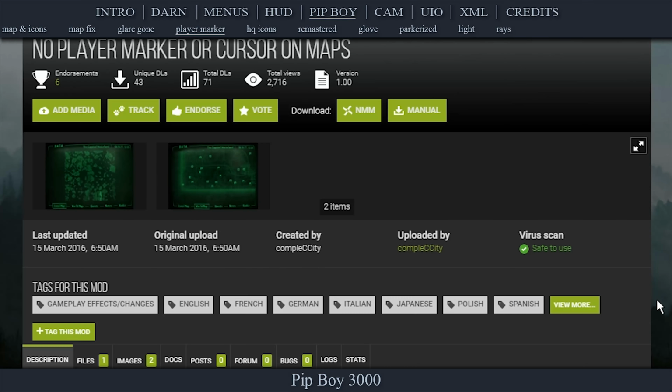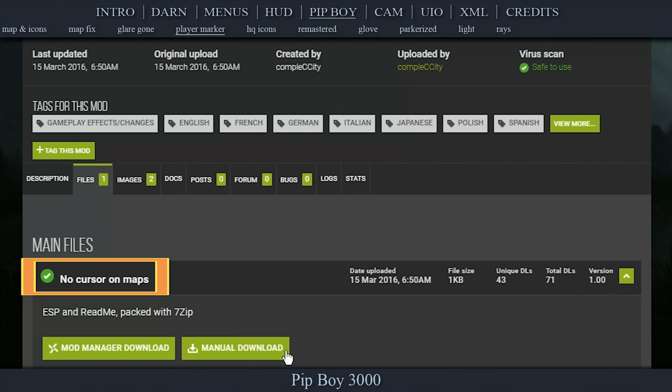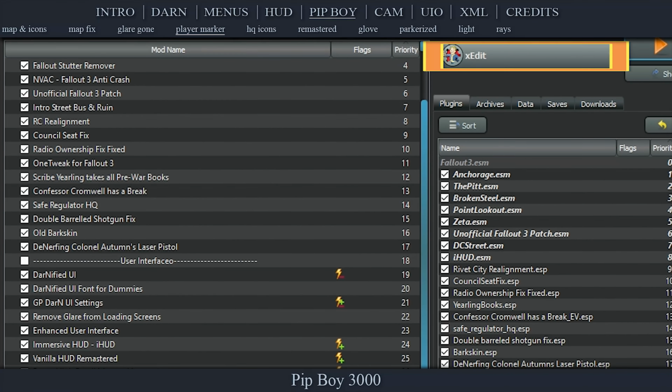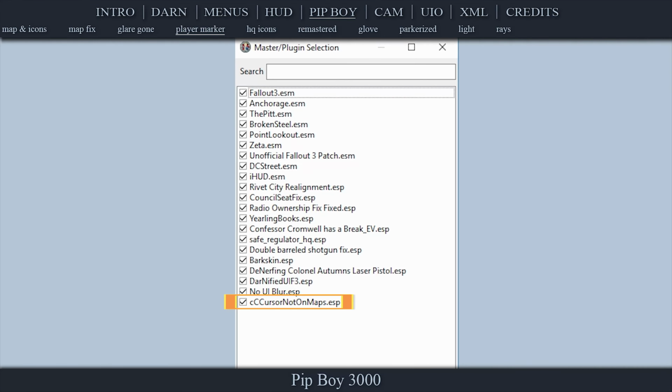Here's what we do. Navigate to the official No Player Marker or Cursor on Maps page. Open Files. Download the main file. Install the mod as normal, then activate it in the left pane. Launch FO3 Edit. Double-click the CC Cursor Not on Map ESP.